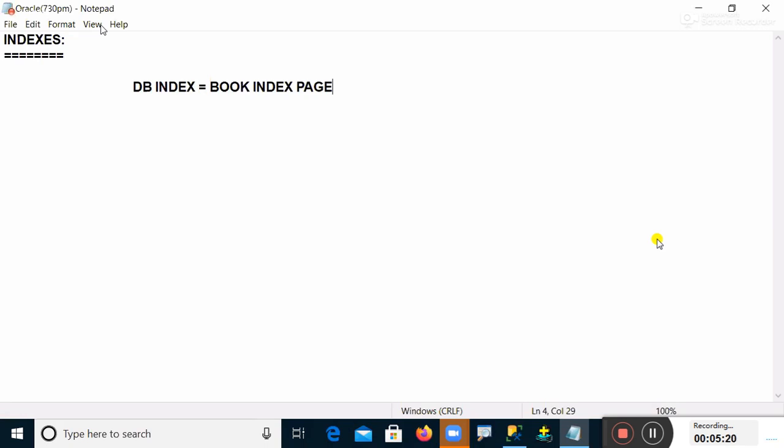Okay. So what is the purpose of a book index, guys? Or for what purpose are we using a book index here? Generally, all of you know nowadays, if you see, every textbook is having an index. Every textbook is having an index page. So what is the purpose of a book index page?